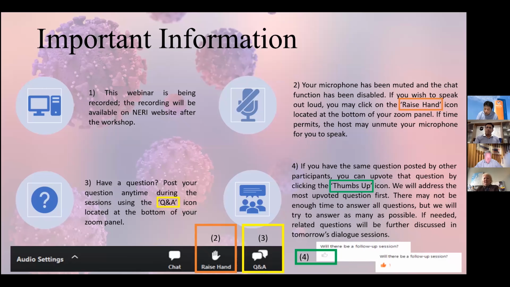Before I start the Q&A session, I would like to invite Professor Snyder to give us a very quick overview of his research program on wastewater surveillance at NTU, and also the experiences that he would like to share with us. Professor Snyder?